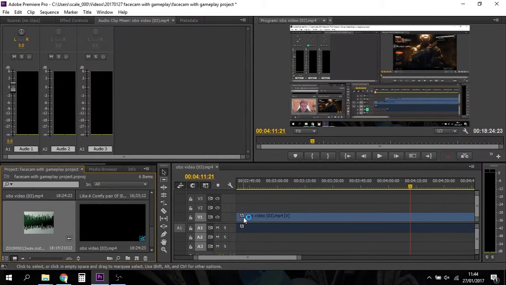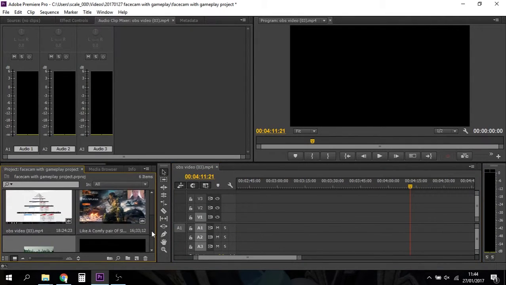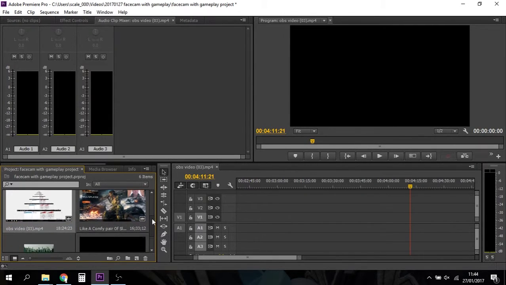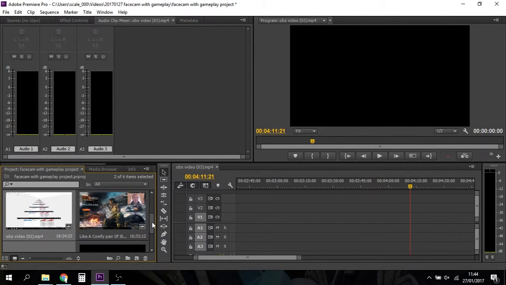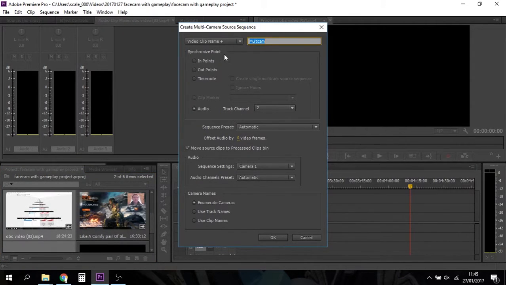So let me get rid of this, because you do it while the things are in the project bin here on the left hand side. And all you've got to do is you click on, say, your screencast there, control click on the other one so they're both selected, then go back to the screencast, right click on that and say create multi-camera source sequence. And all you do is you press that, and then this dialog will come up.